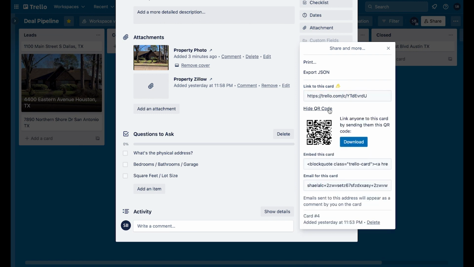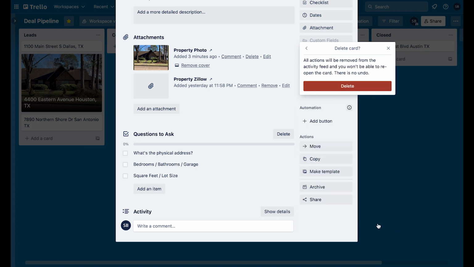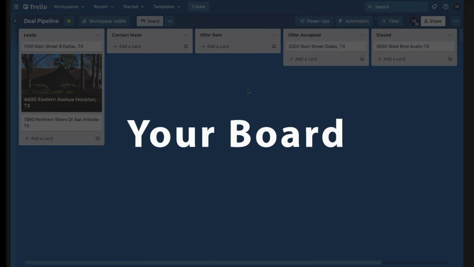You can show and download a QR code, as well as embed the card using the code provided. You can email the card by entering an email address. You can also delete the card by pressing delete in the bottom right-hand corner of the share option.